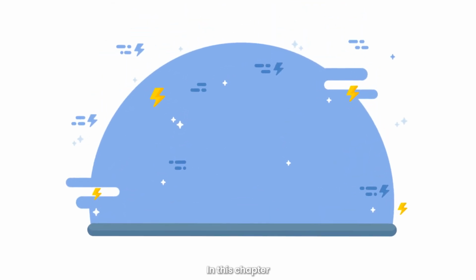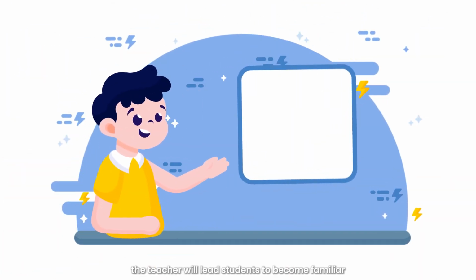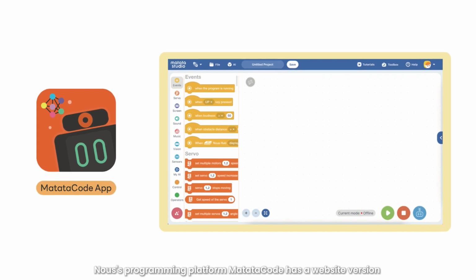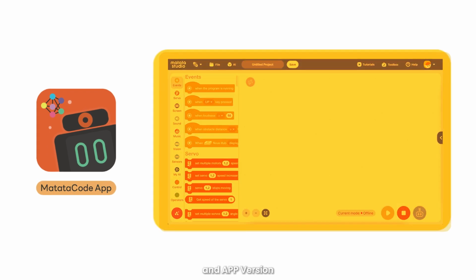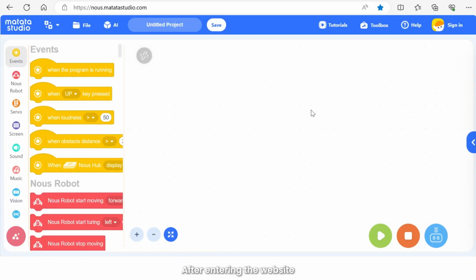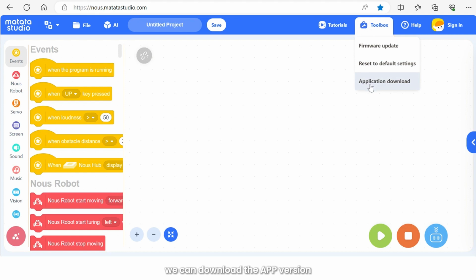In this chapter, the teacher will lead students to become familiar with the Nous programming platform, MatataCode, and master how to use MatataCode to program Nous. The Nous programming platform, MatataCode, has a website version and app version. The URL of the web version is https://nous.matatastudio.com. After entering the website, we can download the app version from the application download in the toolbox.